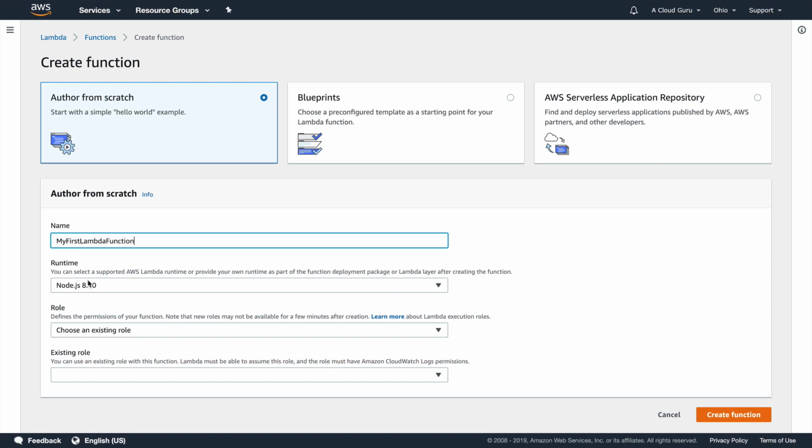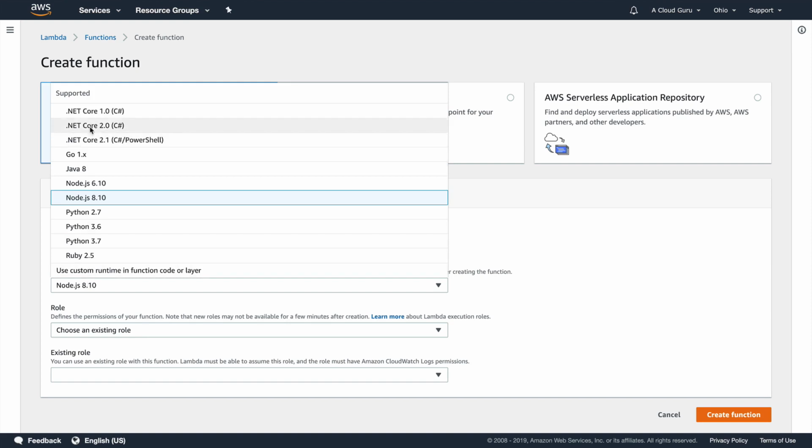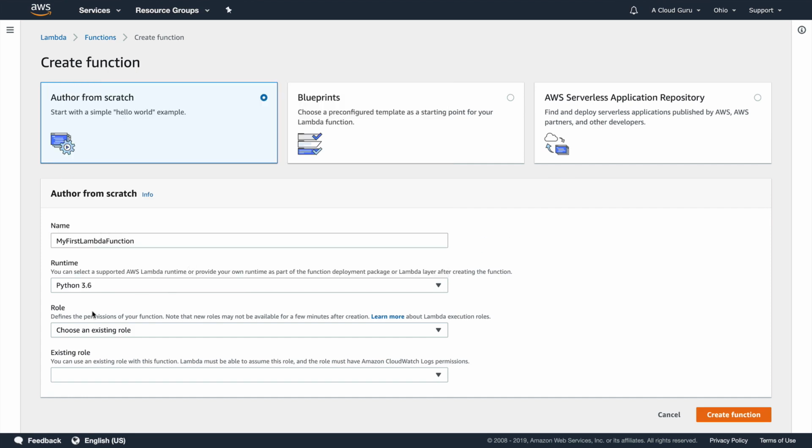In terms of the runtime environment, we've got a load of different runtime environments here. So we've got .NET, we've got Go, we've got Java, we've got Node.js, we've got Python, we've got Ruby, and we can even use custom runtime environments. We want to go ahead and use Python 3.6.